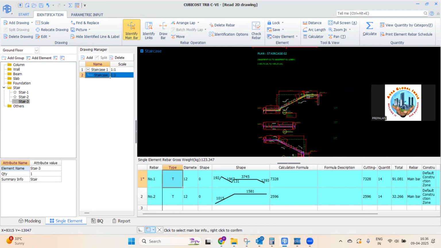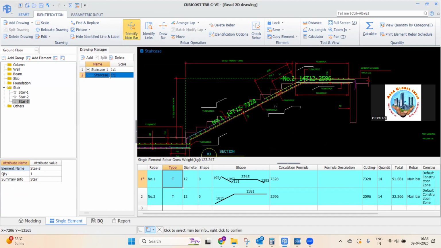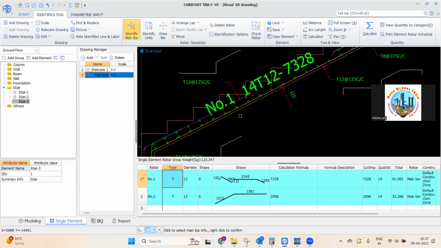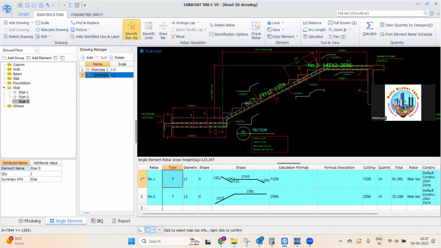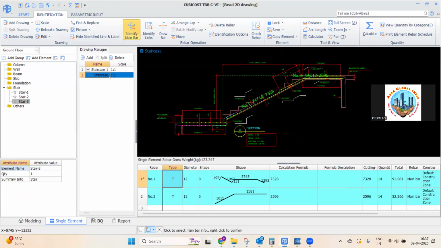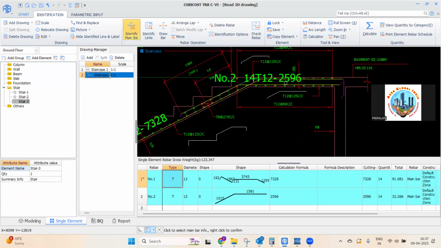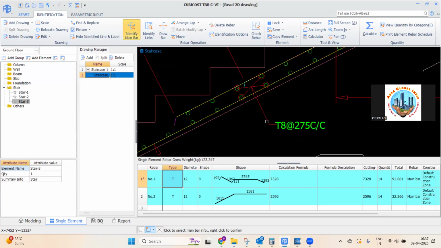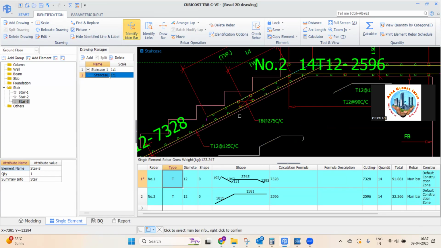For the side rebars, sorry, for the distributor rebar, they may not have shown in the plan. So we have to read from whatever existing length we have in the plan. So this is the distributor rebar. So how to read this one? Again, same command only. It's asking select main bar info. This is main bar info.